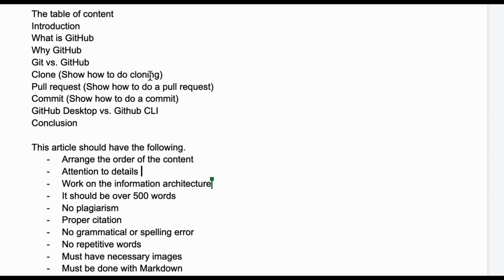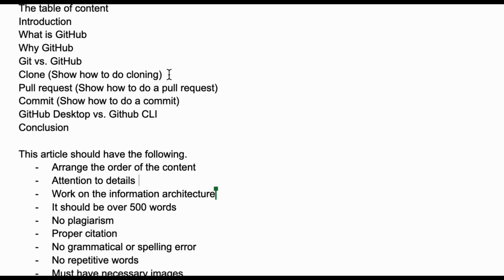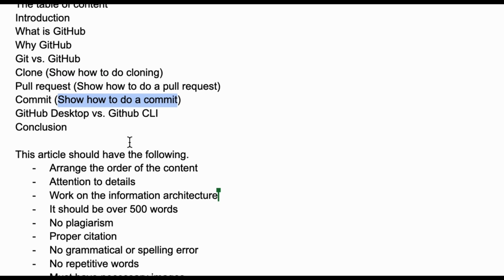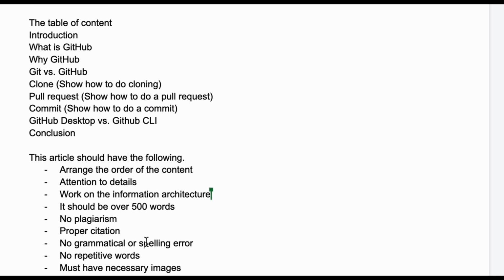Now, number one I'm having here is clone. And I said, show how to do cloning. So you explain clone, then you show how to do the cloning. You explain pull request, then you show how the pull request is being done. Same with the commit. So this is what I want to see. Now, going back to the article, this article should have the following.